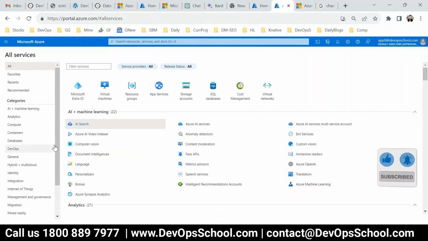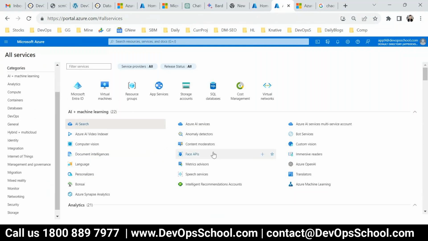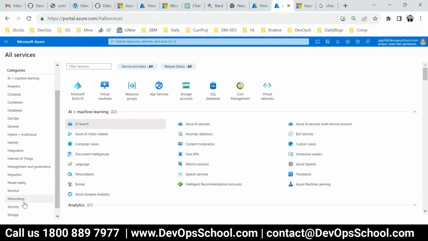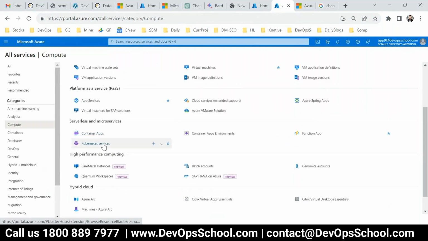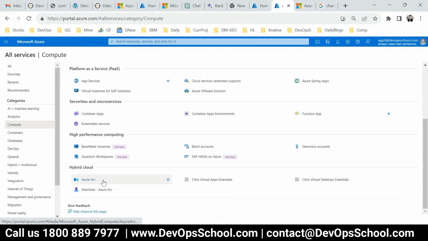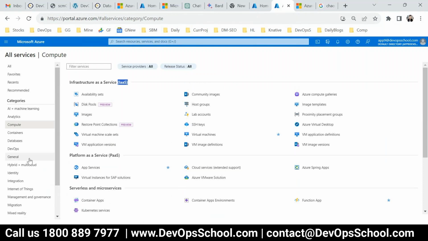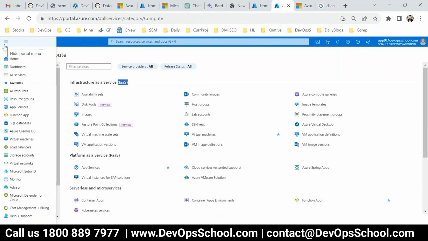Now, the left side is the same thing. It's easily defined. So let's say compute. These are the options you have. We have to get comfortable. See, these services are IaaS, PaaS, again serverless, and here you have some high-performance computing. It's not required for us. Okay, so are you understanding this, the world of services, and what you need to do?